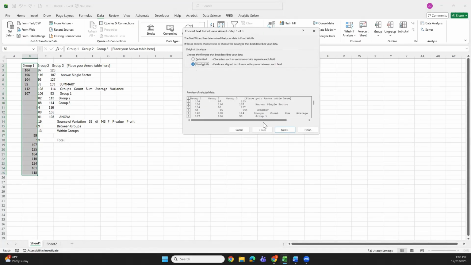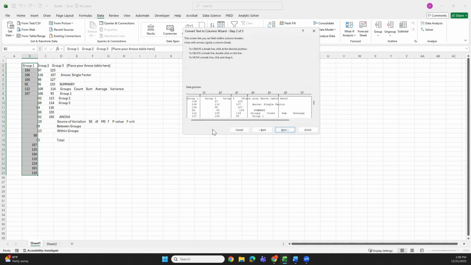So if I click on fixed width and hit next, you can see that group one is broken up into a column. And going back up here, group two and group three are overlapping. So I'm going to need to move this arrow to where it goes just before group three. And I'm going to have to leave this line where it is, because it's overlapping the number. So I am going to have to do this more than once.